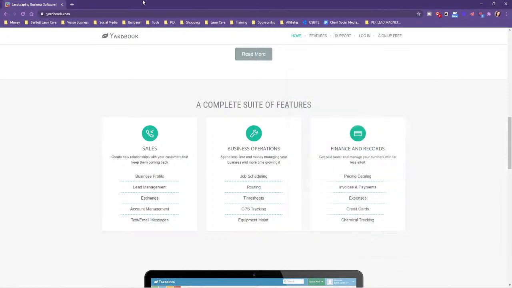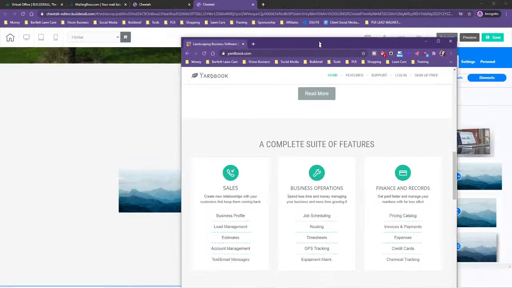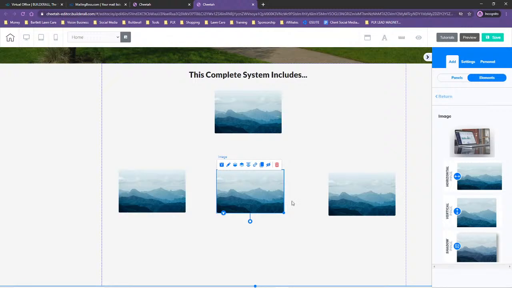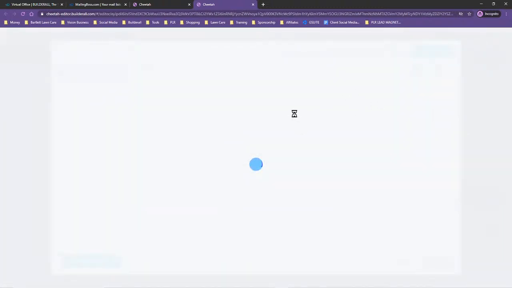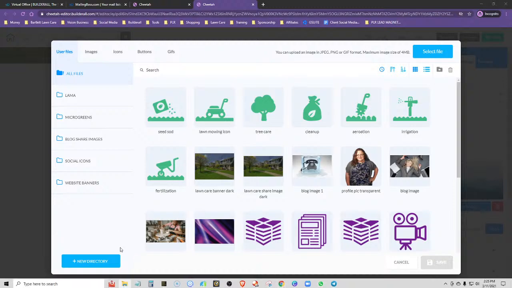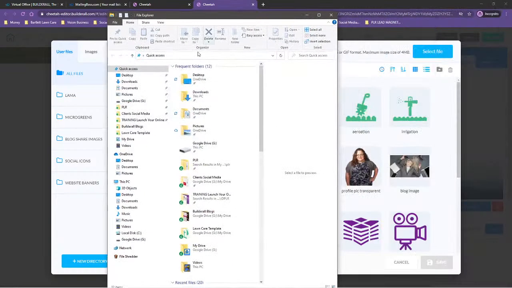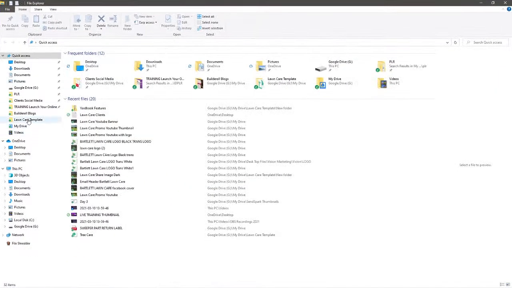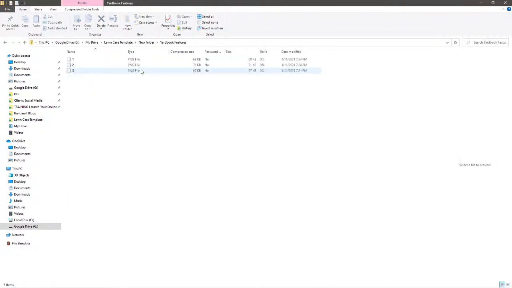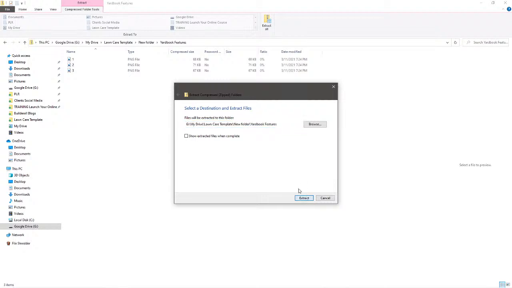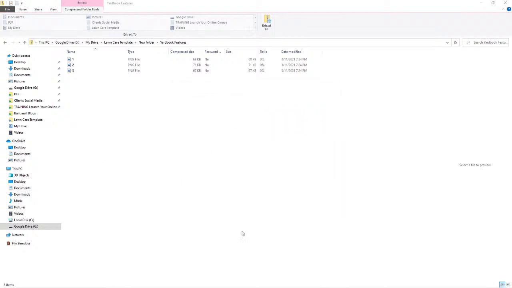Let's X out of this. And let's go back to our website now. So let's go ahead and upload these images. So we're just going to right click here. Let's go to General Settings, Change Image. And we need to upload these, but they were zipped when they were downloaded. So what we need to do is go to our website here, and we're going to go to new folder. Let's go ahead and double click and unzip this folder. Because if you don't unzip it first, it won't show that there's an image.